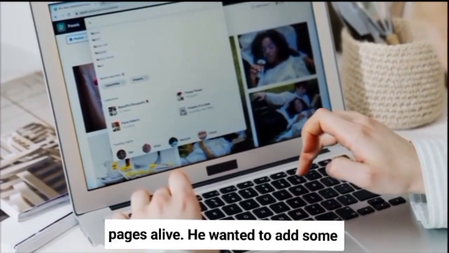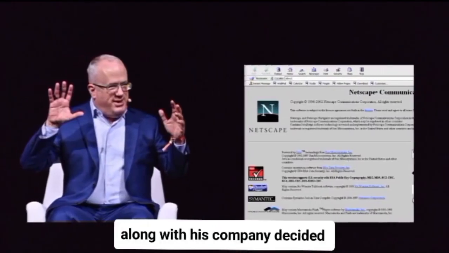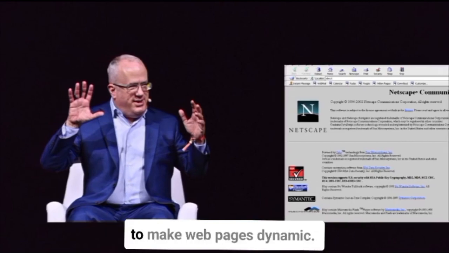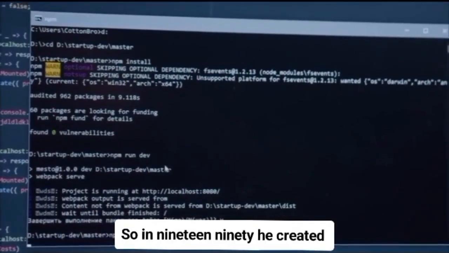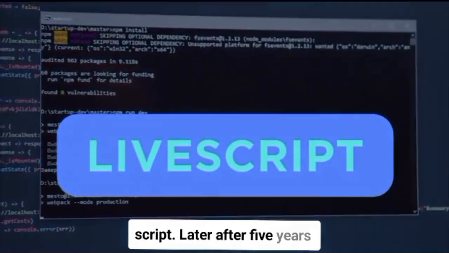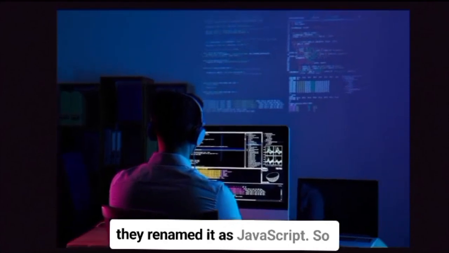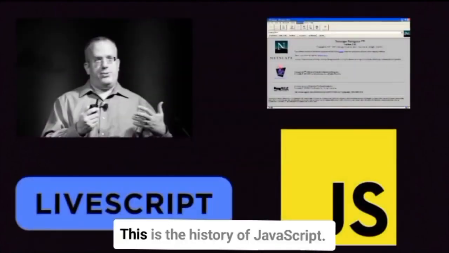He wanted to add some dynamism to the web pages. So he, along with his company, decided to develop a programming language to make web pages dynamic. So in 1990, he created a programming language called LiveScript. Later, after 5 years, they renamed it JavaScript. So this is how JavaScript was created. This is the history of JavaScript.